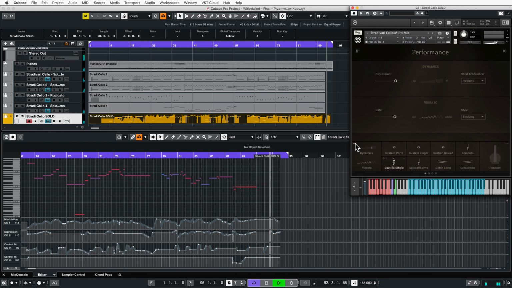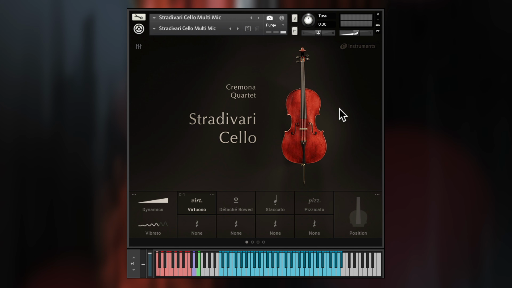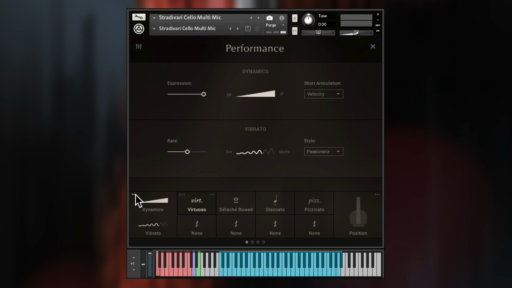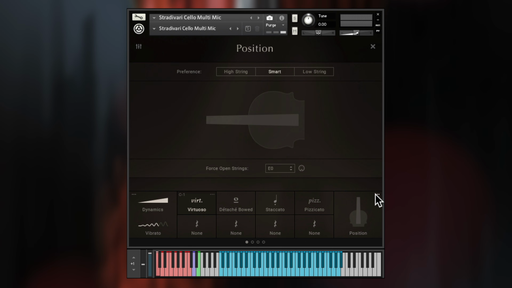So let's get started. This is the main interface of the Stradivari cello, with most of the important settings in the lower half. On the left-hand side are performance controls for dynamics and vibrato. On the right is the position control for choosing where any given note is played on the fingerboard of the cello, resulting in a change of timbre.